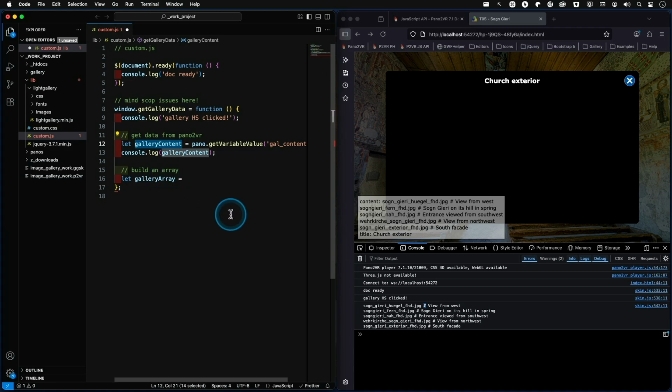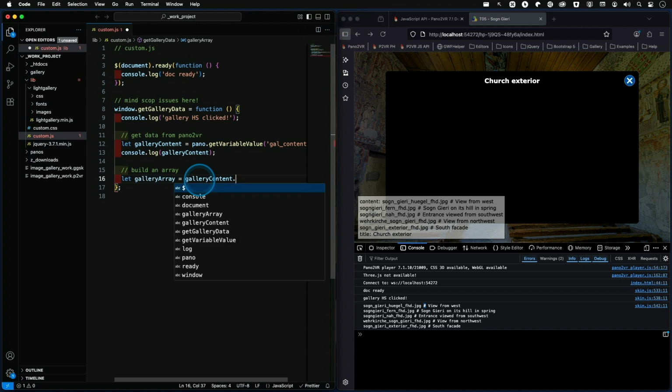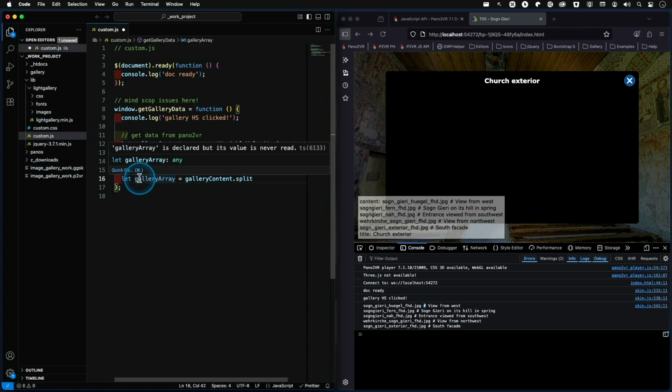For this, there is a very handy JavaScript function. I copy gallery content, and we have a function called split. Split defines a character or a sequence of characters by which a string will be separated to make separate items to fill up an array.